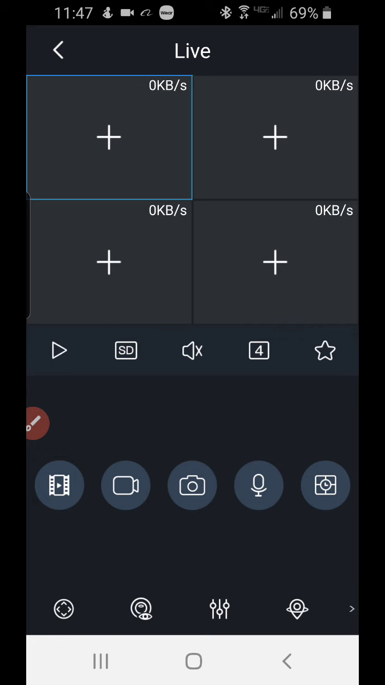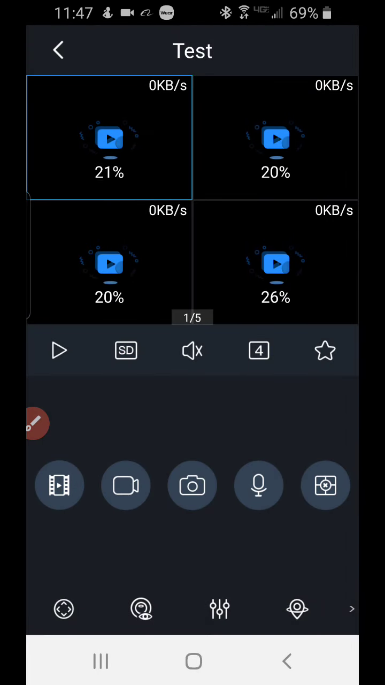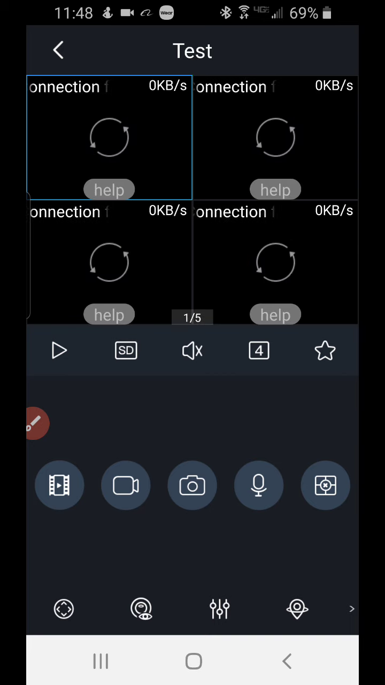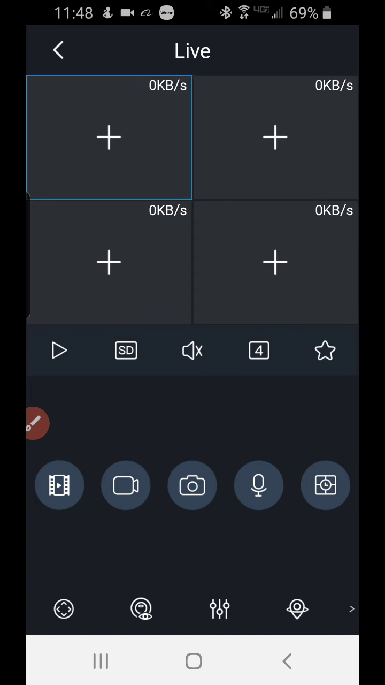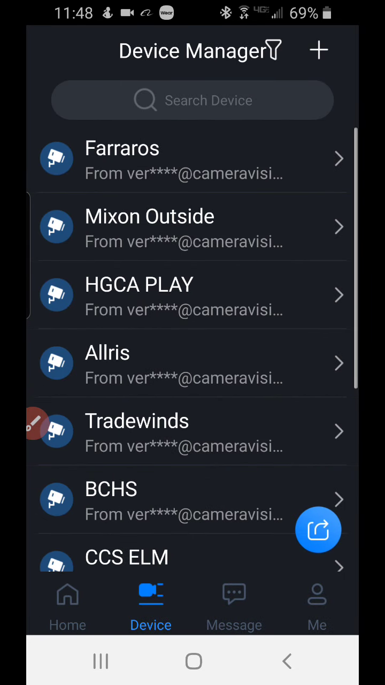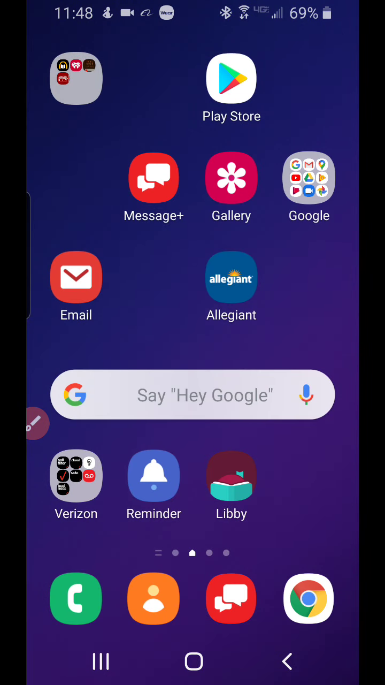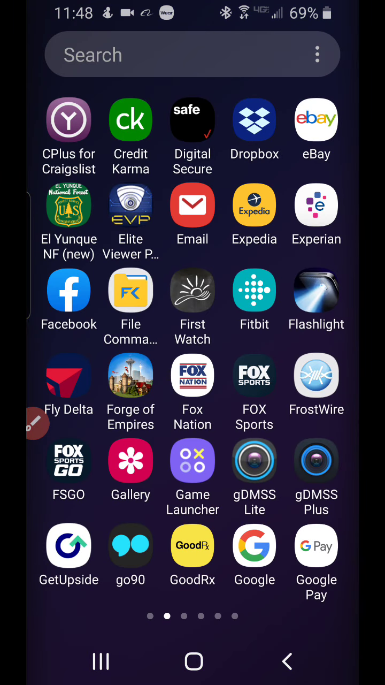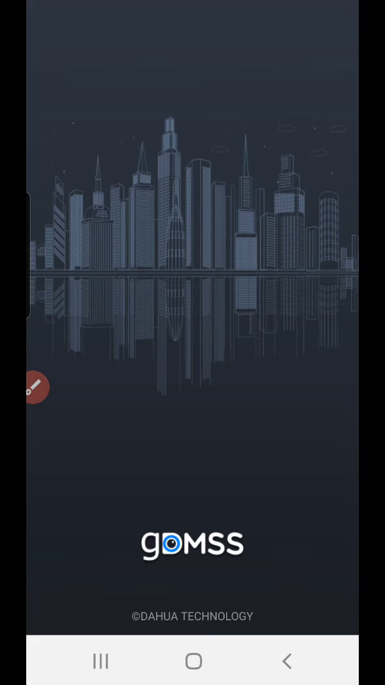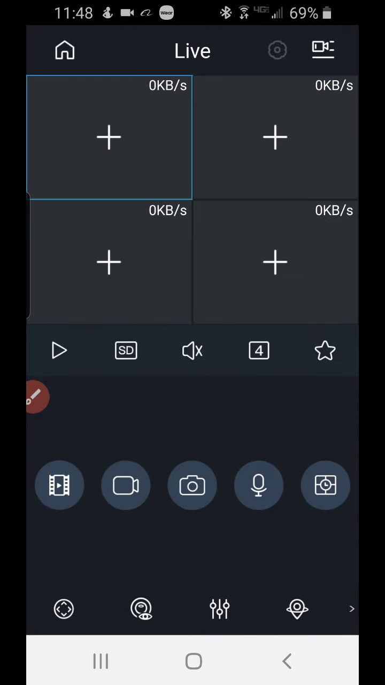So it is a strange thing. But you will see here, it'll grab a hold of them. Oh, come on. Well, let's do this. Let's exit the app. Let's clear it out. Let's go back into it. See if that makes any difference.